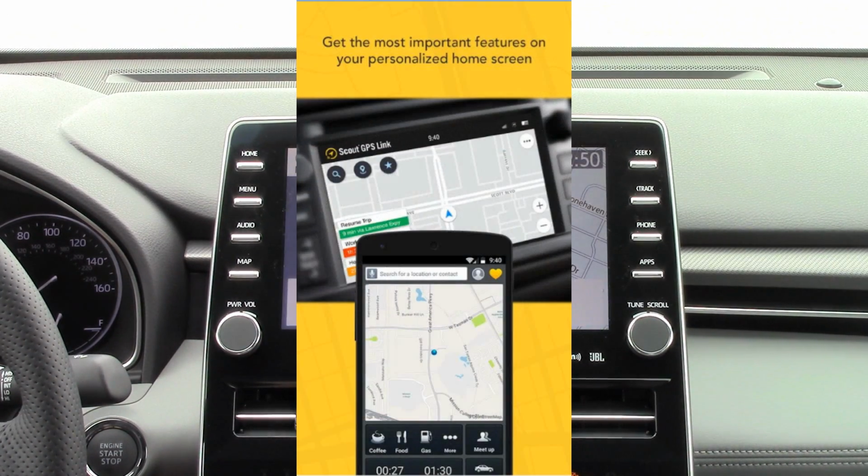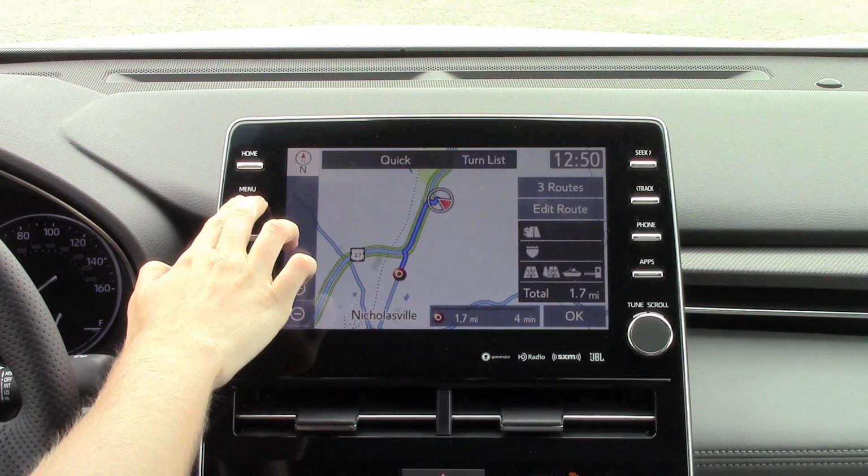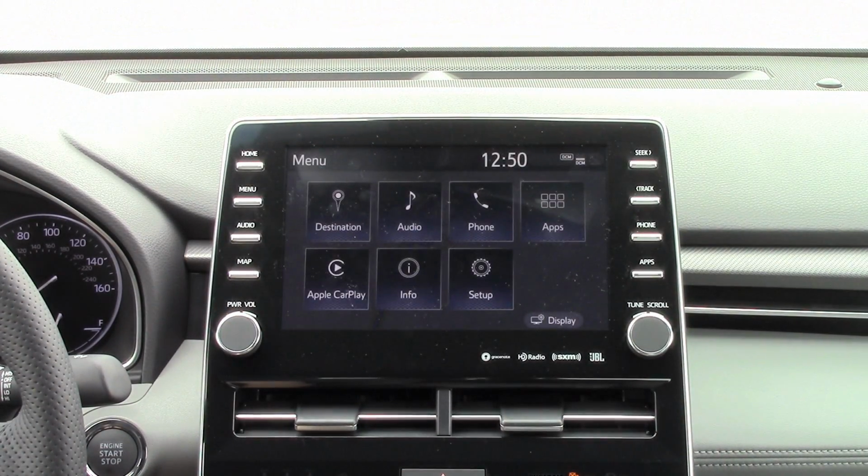Furthermore, there is another option for the lower end trims, which is Scout GPS Link. In a similar way to plugging in CarPlay, the app runs through your phone and projects a map onto the infotainment screen. That app is also free for 3 years.